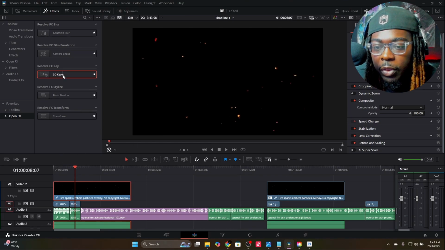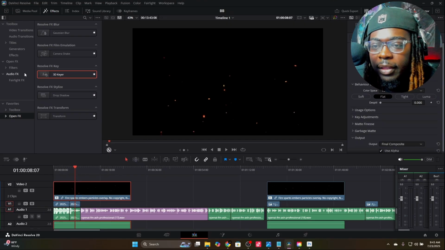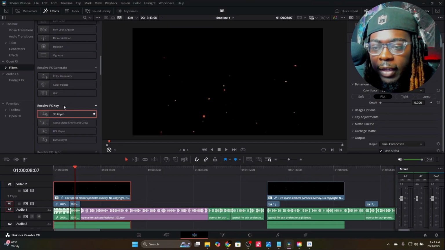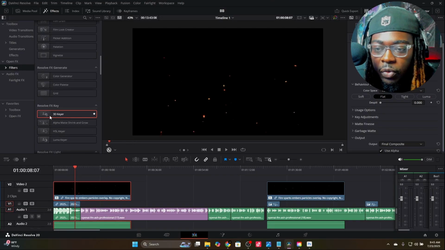You'll grab your 3D keyer, you'll drag it over here to the clip, but I think the 3D keyer would be in filters. Let me see. Yep. Resolve FX key, 3D keyer, my bad. That'll be in filters. So what you want to do is drag that in there. Once you've dragged the 3D keyer inside the box, right? You want to go up here to this emblem right here.